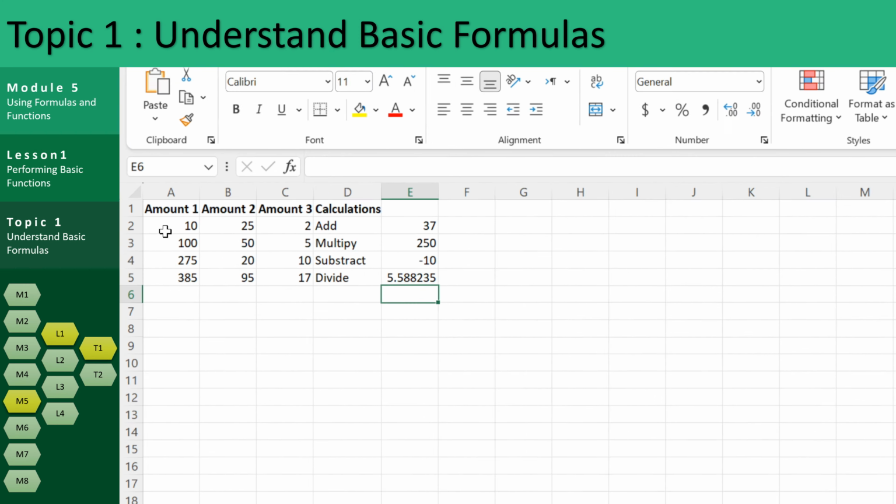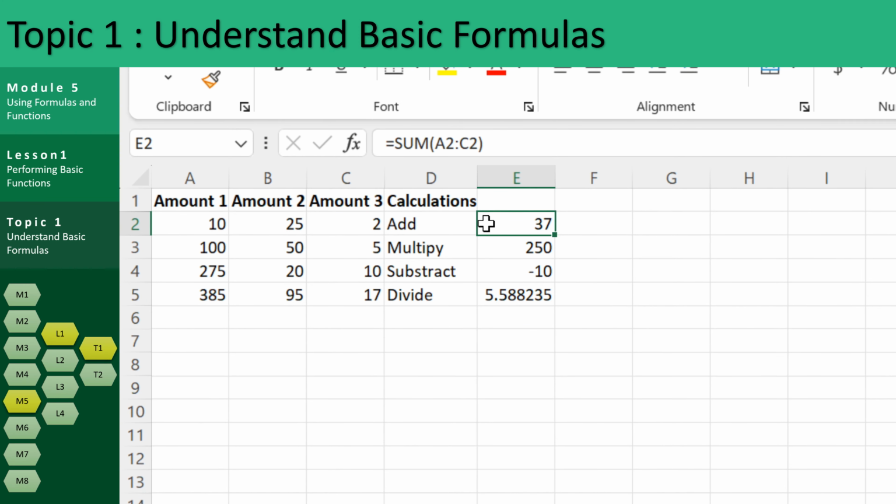To perform calculations in Excel, you enter a formula into the worksheet. A formula is a mathematical equation that performs calculations on values in a worksheet. Formulas often perform calculations related to addition, subtraction, multiplication, and division, but can also contain more advanced features such as Excel functions. A formula contains one or more of the following.